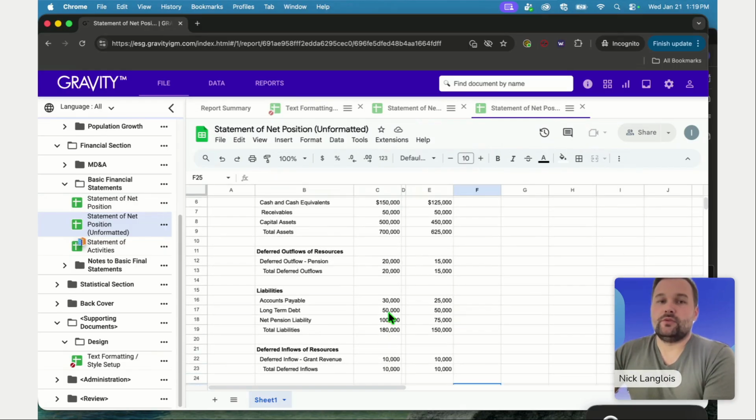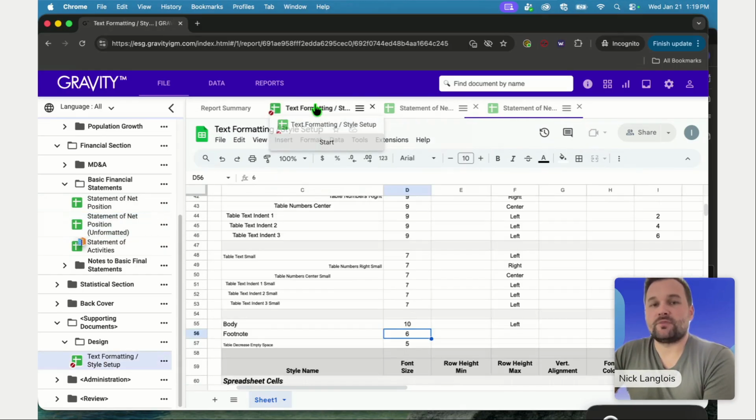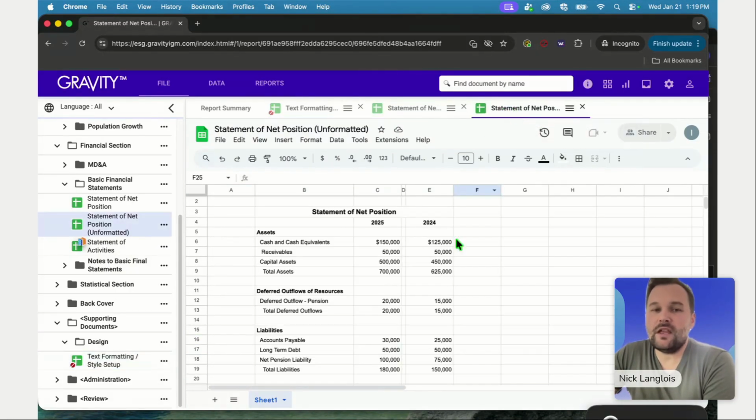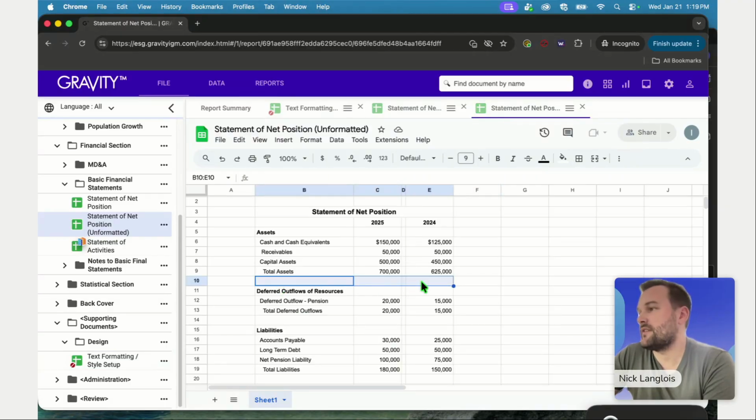Now, as we go through, we have a few different options in the text formatting. You can see that we have this table decrease empty space. Now, you may or may not have situations in your report where you have rows that don't have any information in order to separate different areas. And these are great to have.